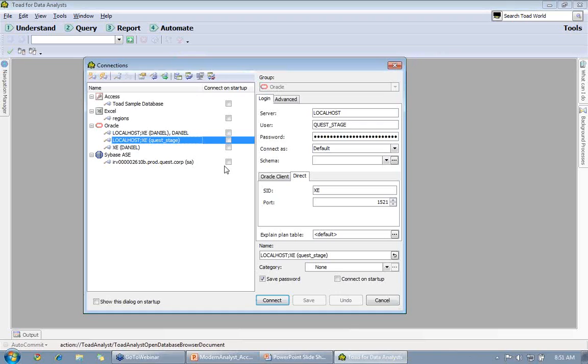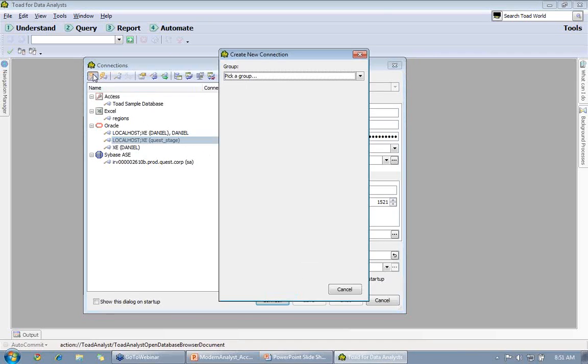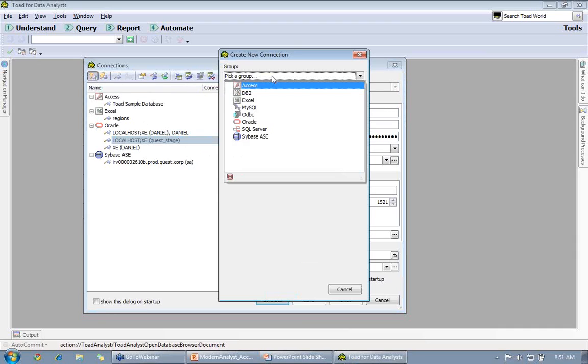Now, this is our connection screen, and as we've mentioned, one of the most important things about our job is being able to get to the data wherever that data resides. So if I look at creating a new connection, you can see that I have the ability to connect to just about any database platform that's out there right now. You'll see the top five listed here. And that would be DB2, MySQL, Oracle, SQL Server, and Sybase.